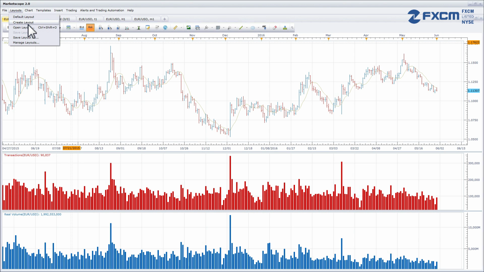Layouts save a set of charts and all chart elements, such as indicators, trend lines, Fibonacci retracements, etc. You can save all the work you've done to your chart in the Layout menu.